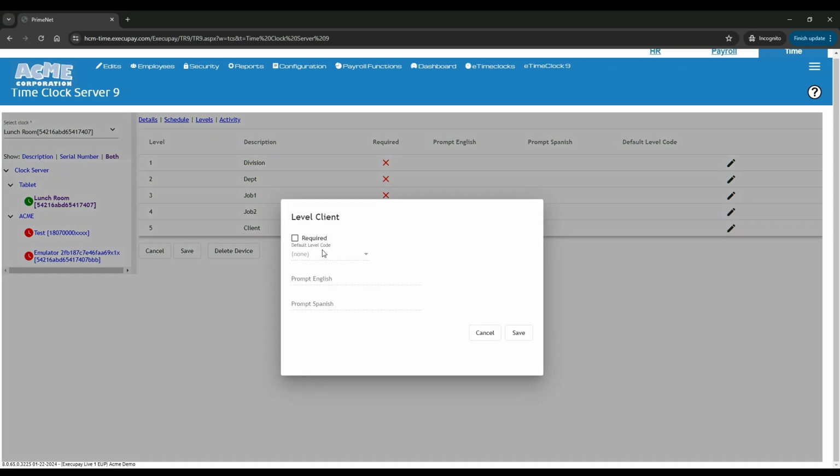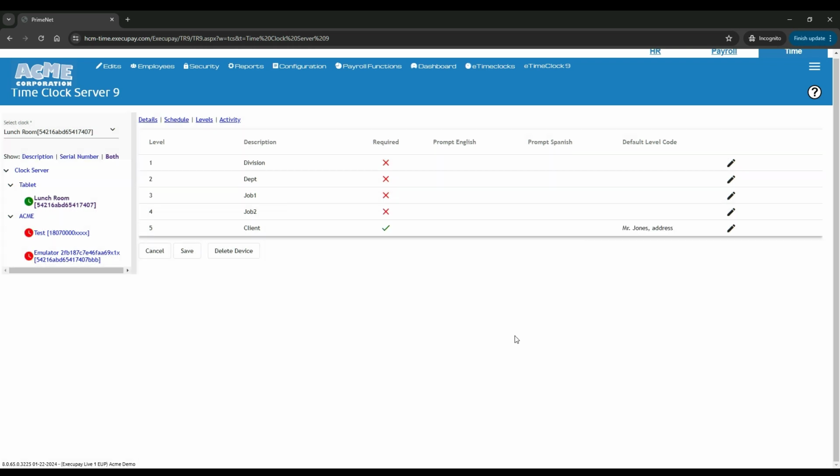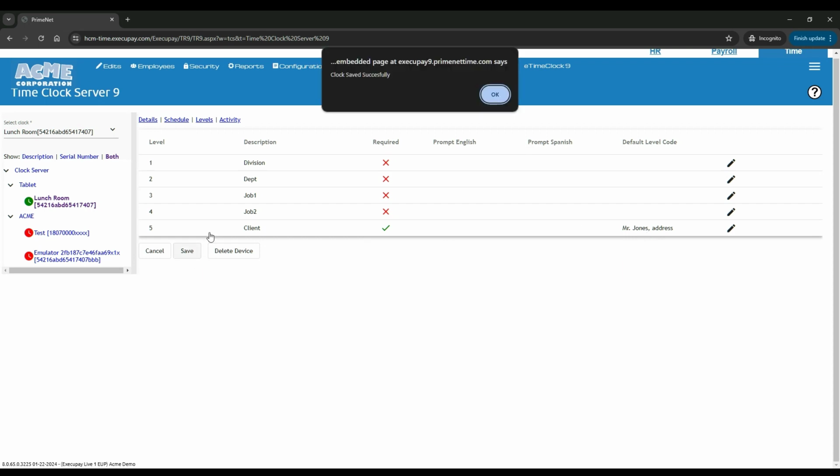Maybe we'll use client. And then we'll go down and choose which client this tablet sets at. So it's going to automatically attach this to the employee's punch when they clock in to this tablet. I don't need any of this down here because it's not going to ask them to choose it. It's going to do it automatically. And there we go. And for each tablet that I would set up, I would add these things in for the different locations if that was the case.